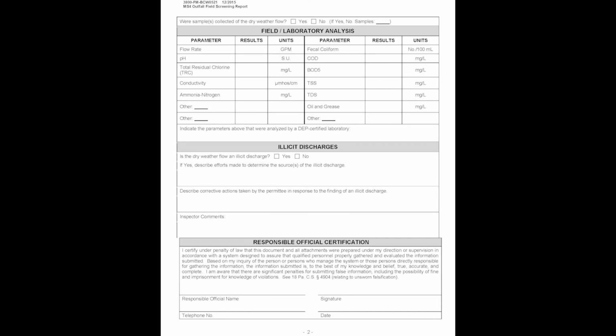Finally is the certification. You are just signing that the information was collected properly and the statements are true. This form will make sure you are DEP compliant on outfall inspections.